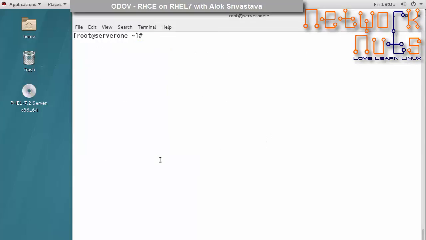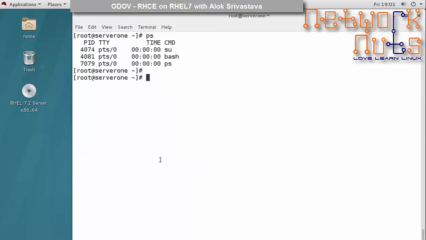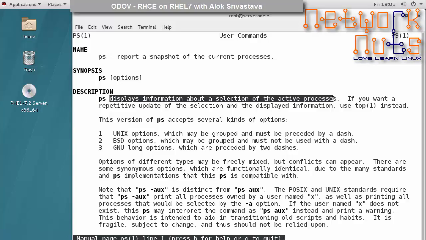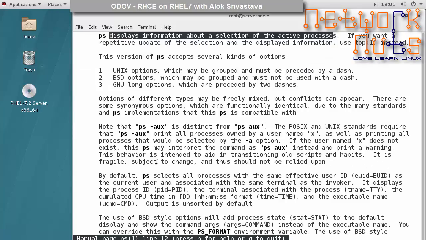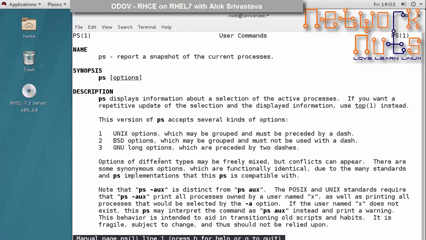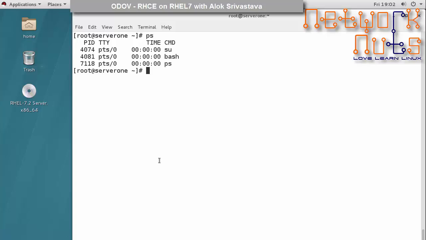It's very simple. I have the ps command, which shows me the processes. If you do man ps, you see here it reports a snapshot of the current processes. ps displays information about a selection of the active processes. There are multiple options which we will be using here. It will show me the processes which are running on the current terminal.